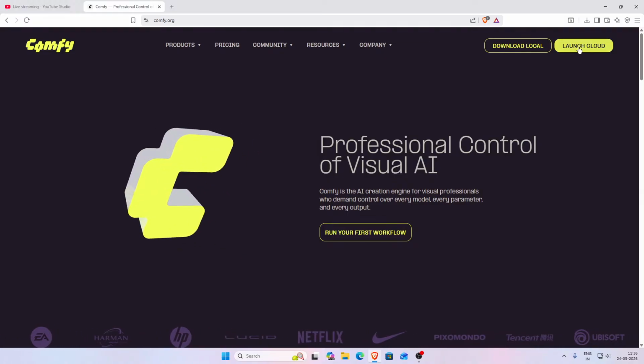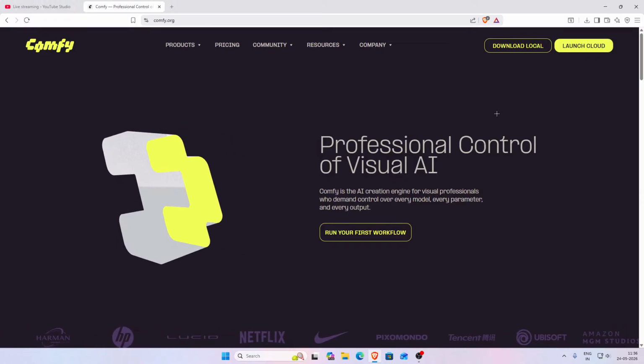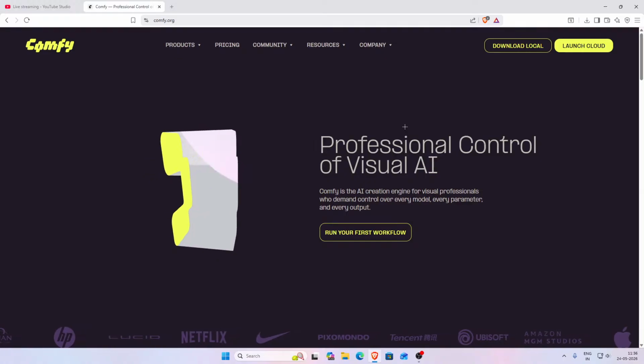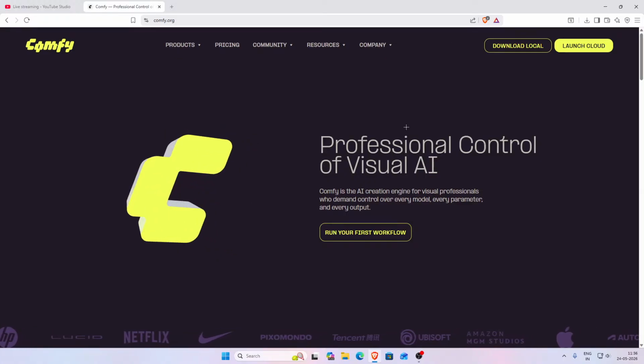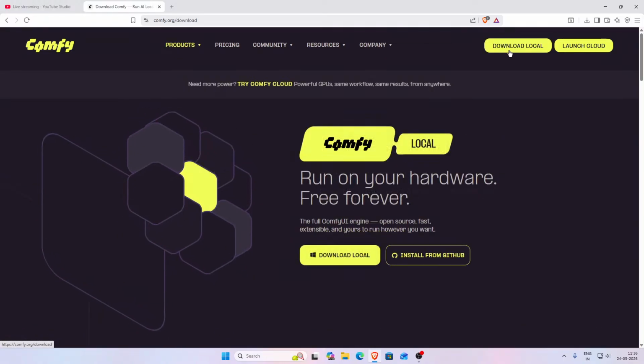We are not going to launch cloud. We are going to download it on our local device, which is our computer or laptop, and I'll show you how to set it up. So let's click on download local.